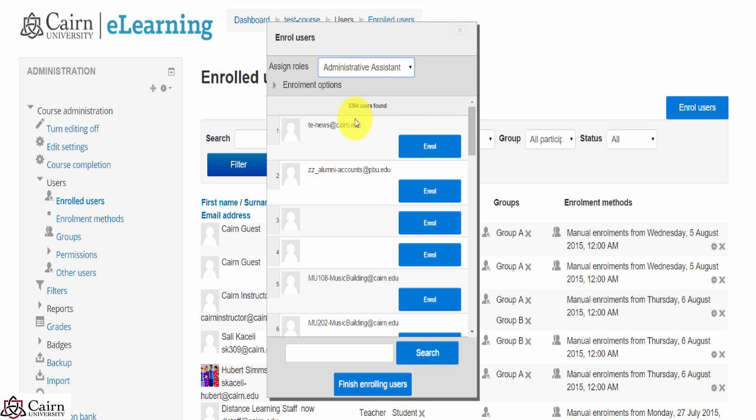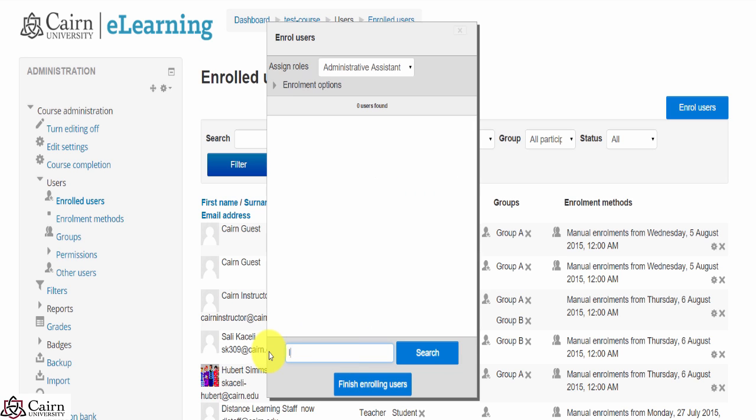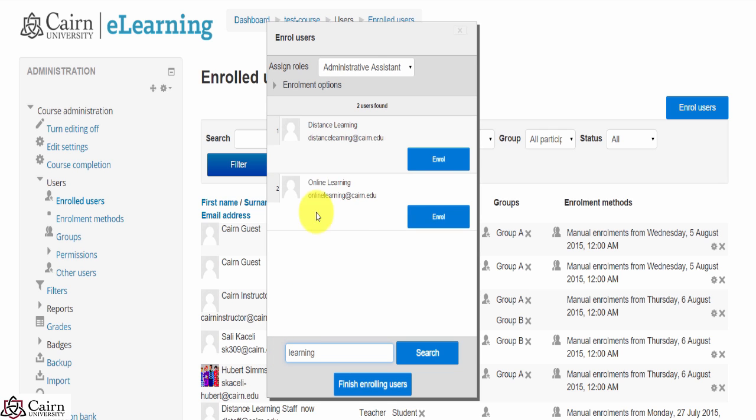So you click here on administrative assistant role, and now we search for the individual that we want to add to that course. So let's say I want to add online learning here for some reason as this account to have administrative assistant access. So make sure assign roles is administrative assistant for only those that need administrative assistant access. Very important. You don't want to give a student access to view other students' grades.